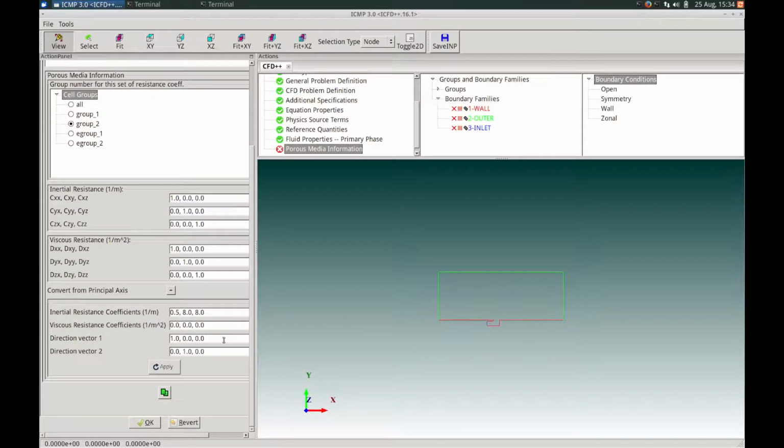Next, for the direction vectors, we will enter unit vectors corresponding to the rotation of the principal axis of the porous media relative to the global coordinate system. For the first direction vector, we'll enter negative 0.7071, for the second value, and for the third value in the first vector, we'll enter 0.